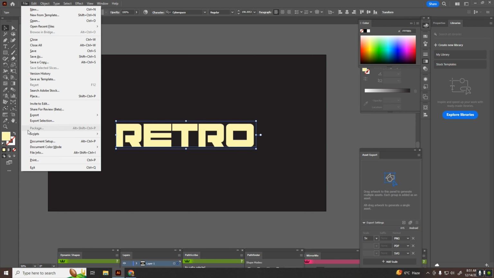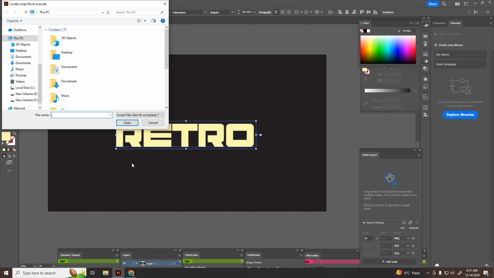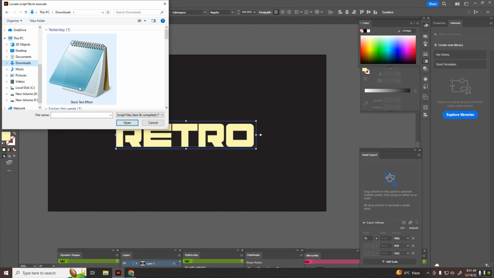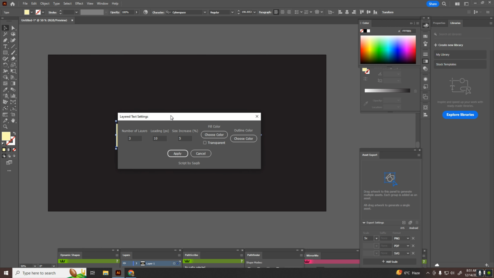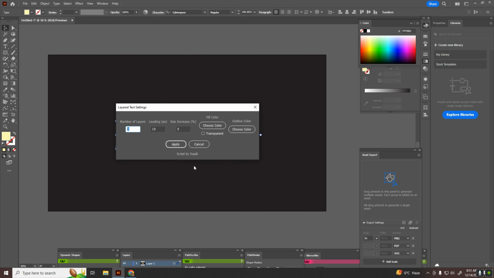Next, go to the File menu, select Scripts, then Other Scripts, and load the script I've linked in the description. It's super easy to use, and the best part? It gives you so much creative flexibility. Honestly, you can experiment with the settings and create endless styles. For this tutorial, I recommend using white outlines if you're working with a dark background. It really makes the design stand out.